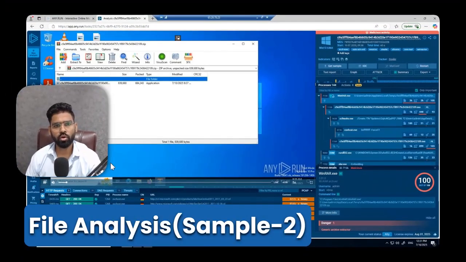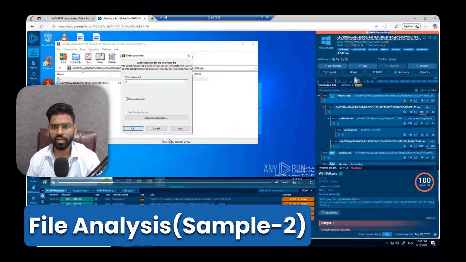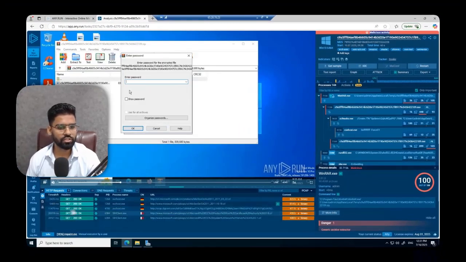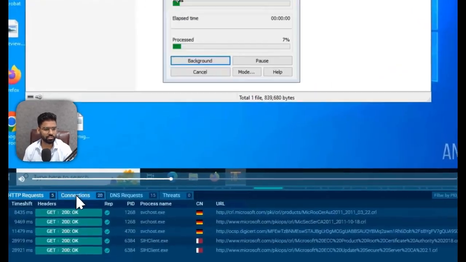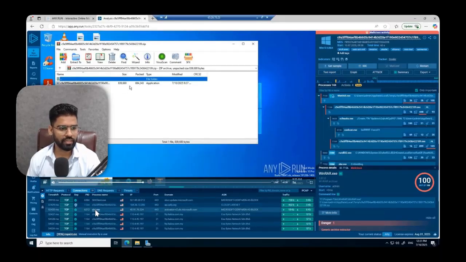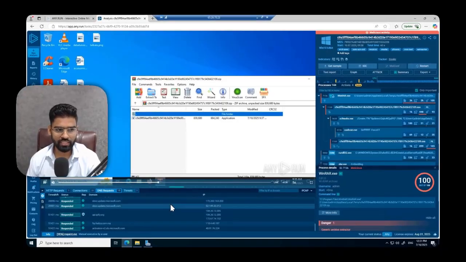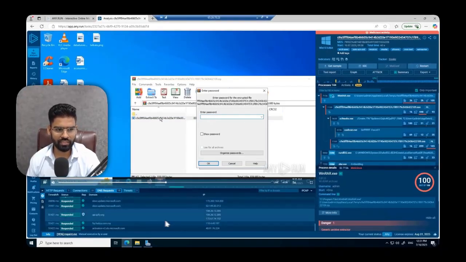In this case, we also have another compressed file. The file will be extracted. You can see the file has been extracted, and this is malicious activity. You can see the MD5 hash value, and in the connection, you don't see anything suspicious, or there is no threat as well. You can see in the connection request and DNS request as well. I don't see anything suspicious, at least in here.